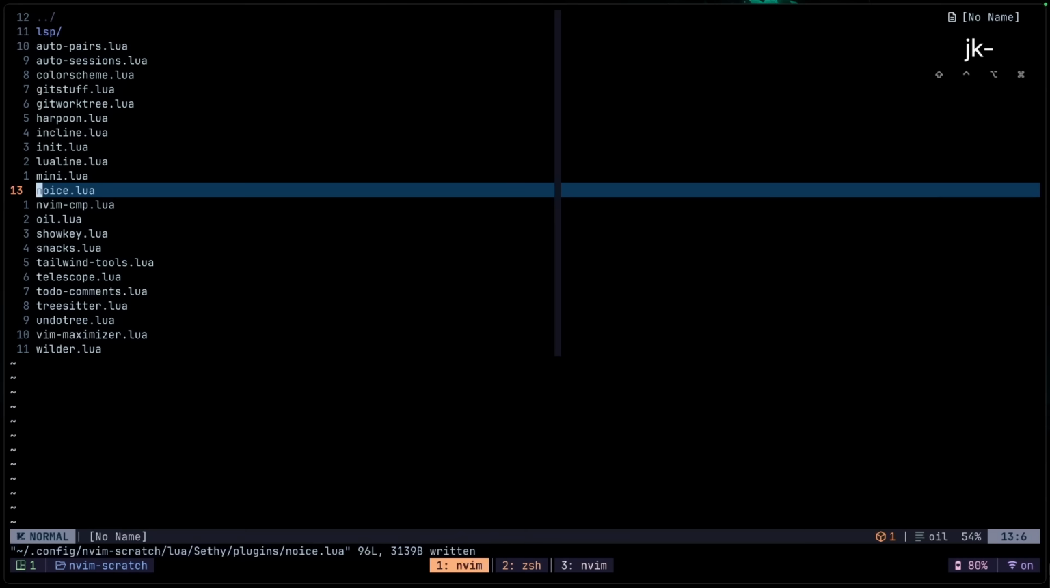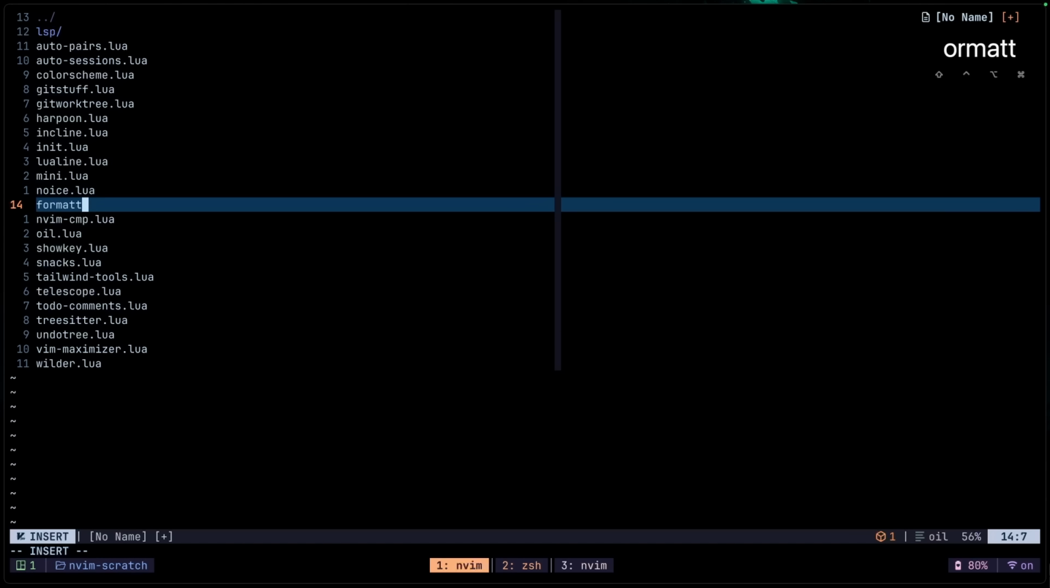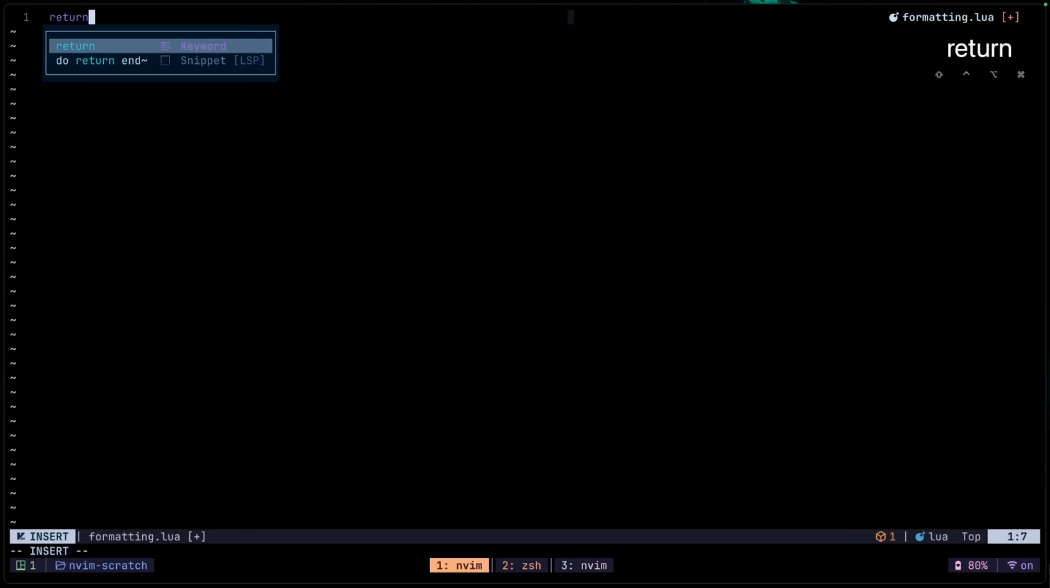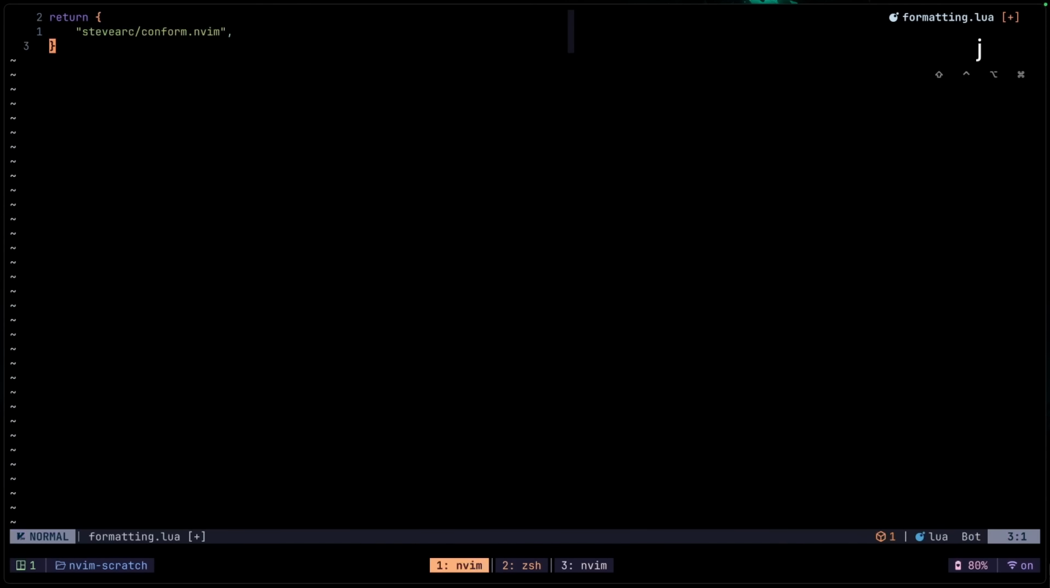All right, now we're going to add some formatting. So I'm going to write formatting.lua. We are going to return conform.nvim. So that's what we're going to be using for formatting. Lazy load this plugin. Set up a function. Require conform and store it in a variable. Now we're going to do conform.setup.